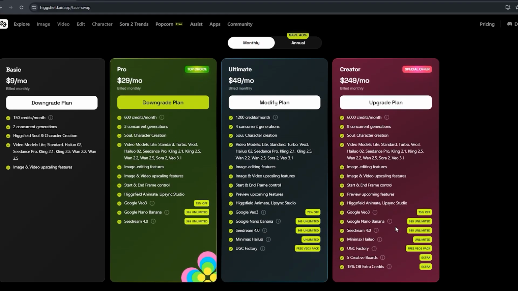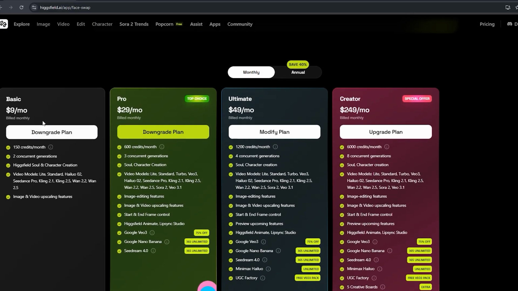Here, you can see the pricing of the software. You can choose monthly and yearly subscriptions. You have the Basic Plan for $9. You see the features this Basic Plan offers. 2 concurrent generations. Higgsfield Soul and Character Creation video models. Image and video upscaling features.